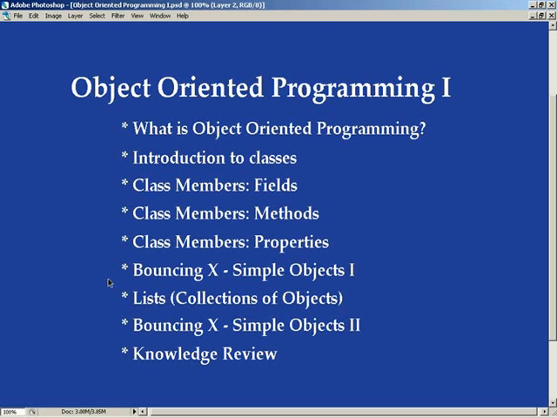From there, it is time for us to apply our skills to something. What we're going to do is we're going to create a very simple console application called Bouncing X. You really have to love our creative naming. So, of course, we'll append the end of that so that it makes sense. Simple Objects 1. We're going to make a console application that is going to have the character X bounce around your screen.